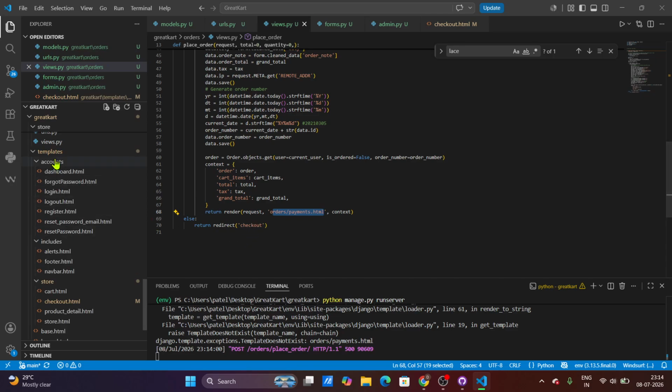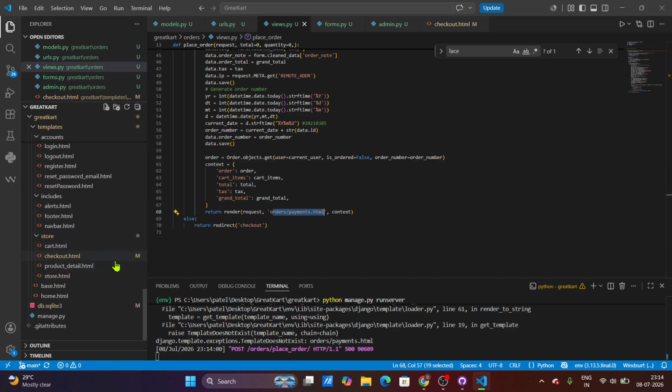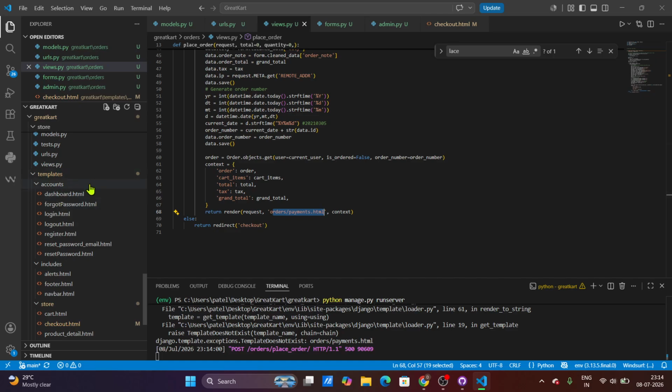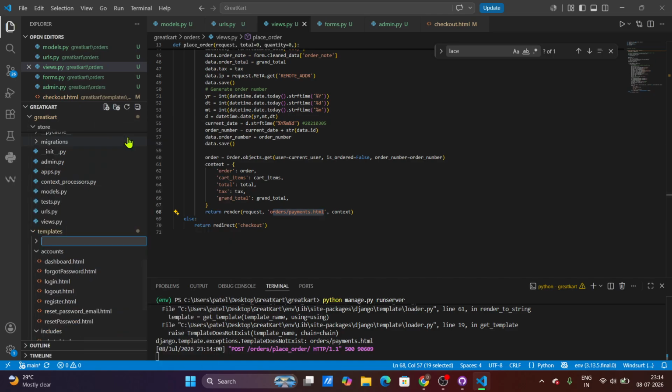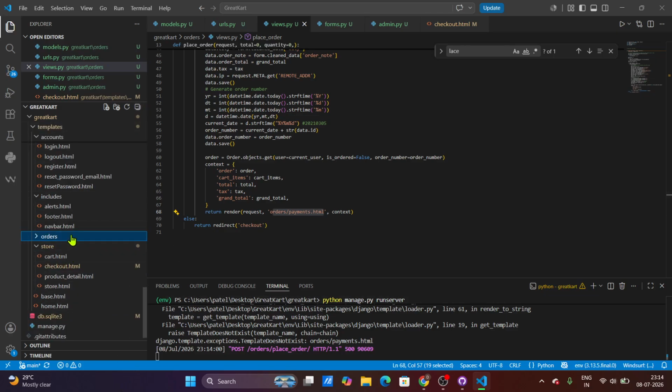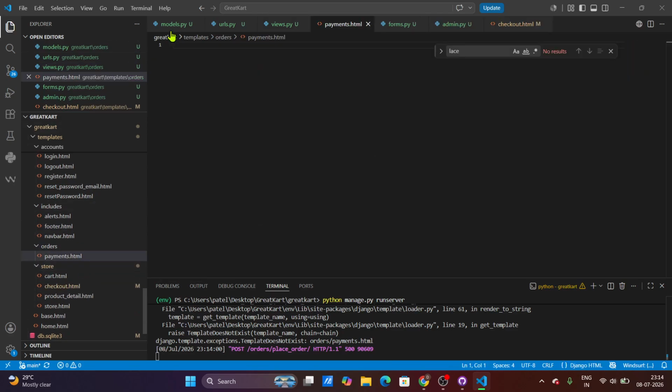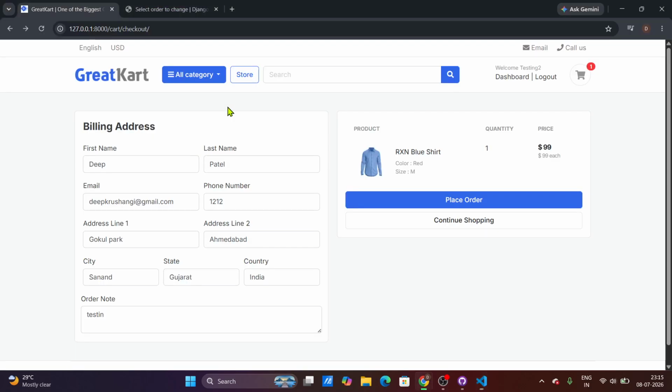So first of all, let's create one orders folder inside template, orders, and in that particular folder a new file named payments.html, and inside that for now let's keep it like payment page. Okay, just for testing, guys.